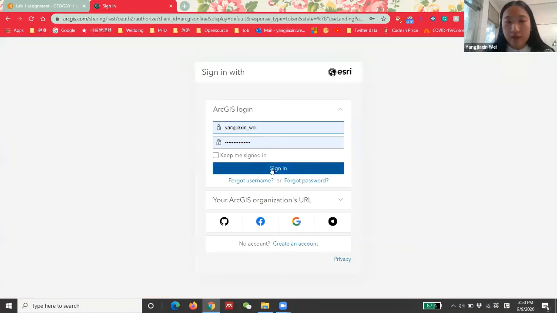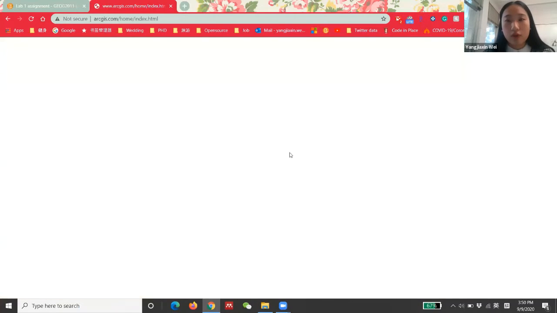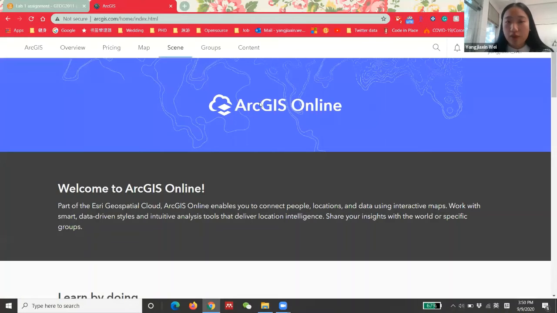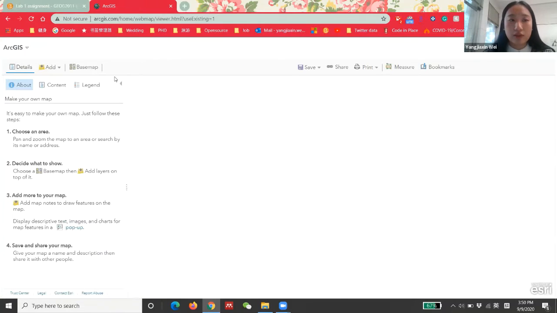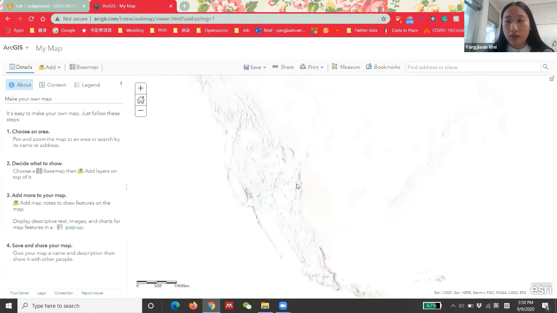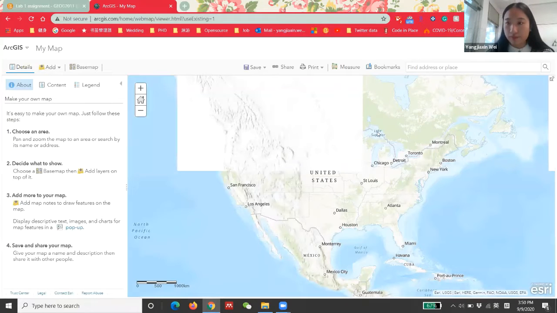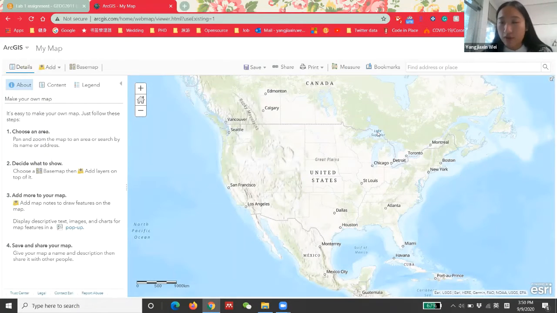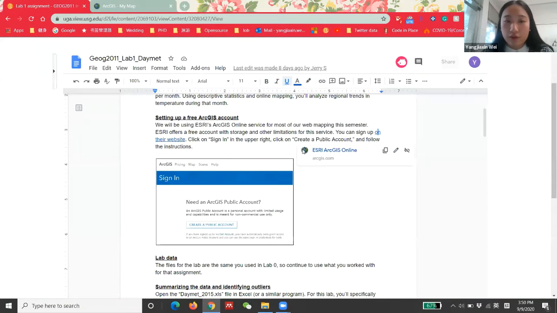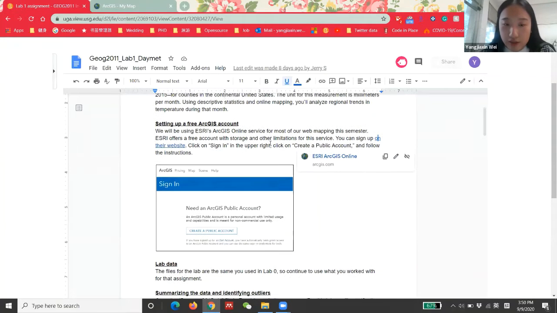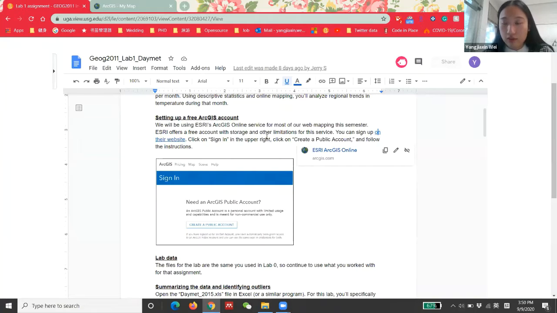Once you sign in, you should see similar things to what I have. I have my account name on the upper right. And if you click on the upper ribbon, if you click Map, you can see this online map interface. Any questions for that part, for setting up a free ArcGIS account? Are we all good here?